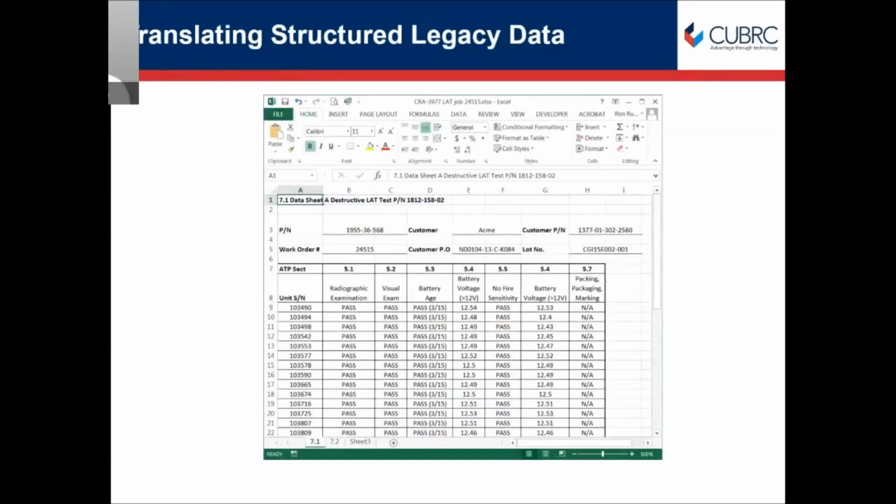So for example, something like this is what we found. Here's a set of test results about a particular product that's stored in an Excel spreadsheet. Just a little bit of history.